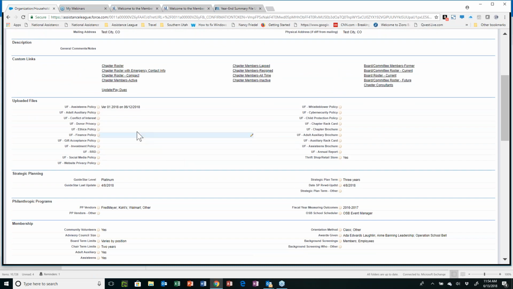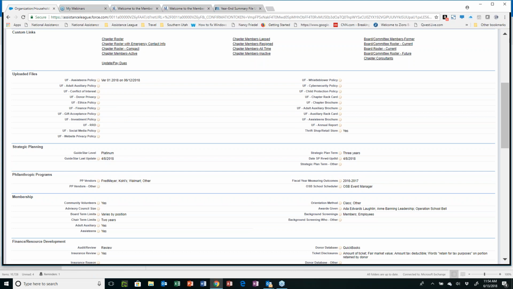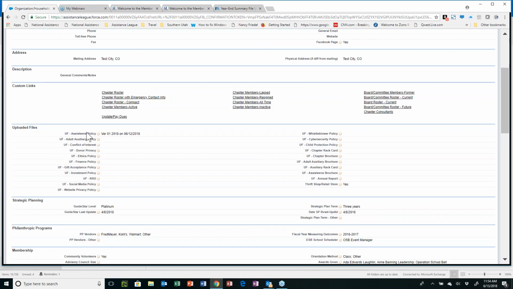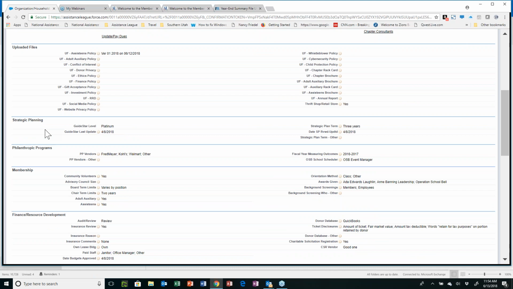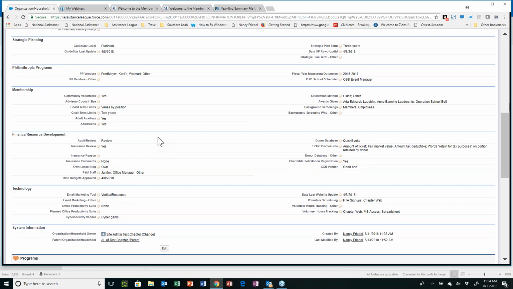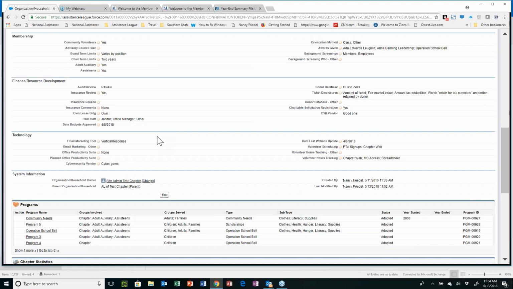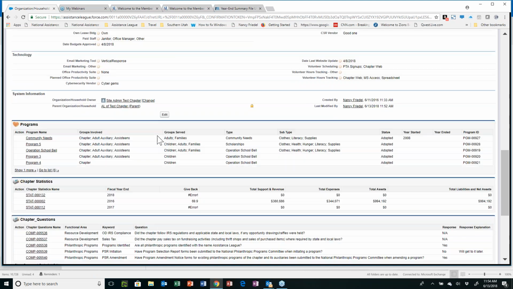if I come down here, forget the files because I just did these this morning, this will show all the uploaded files. It shows that I uploaded an assistance policy on the 12th. It then has strategic planning and shows you the fields associated with that. So you can actually see all of this information for your chapter and any chapter, so that you can answer a lot of questions that you might have in leveraging information from other chapters.